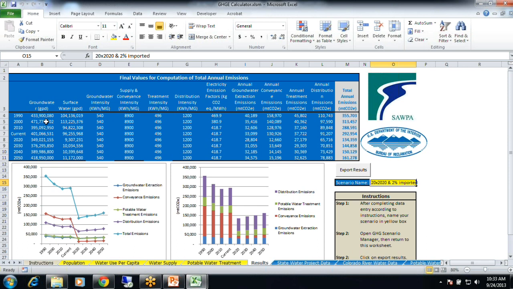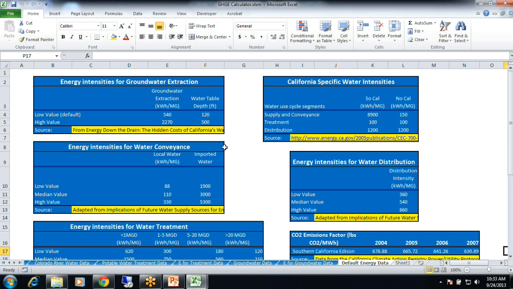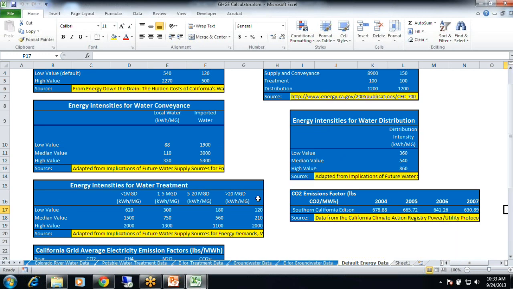So it has your total groundwater in gallons per day for the population, both historically, present, and projected into the future, surface water, and it has your energy intensities. Now, so far, we've just been using default energy intensities, which are located at the back of the spreadsheet in this default energy data tab.